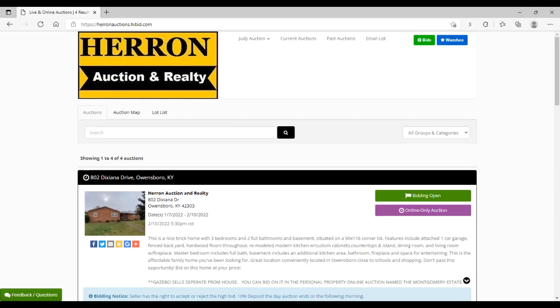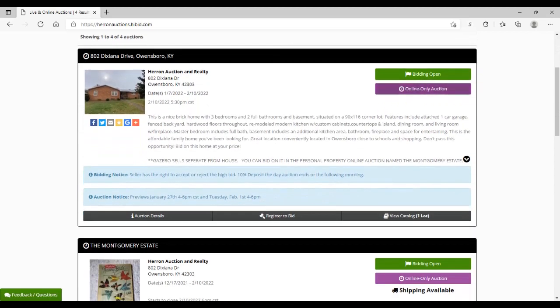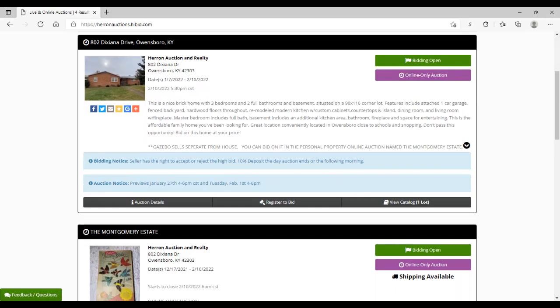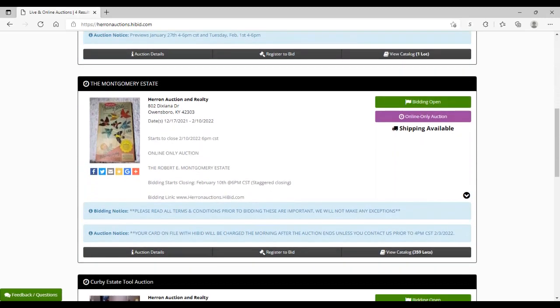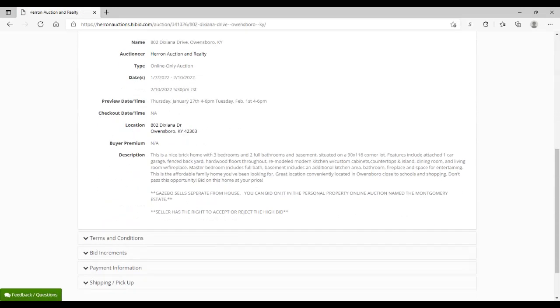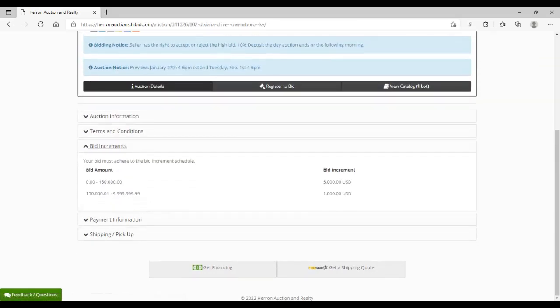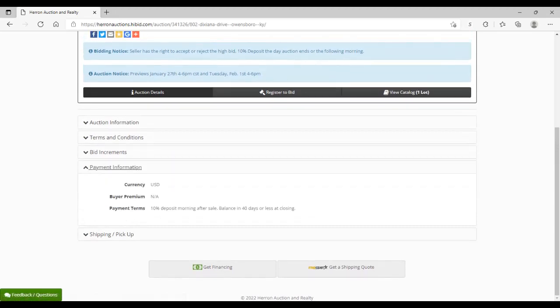Each auction has its own box. As you can see, this one is real estate. And then this one is personal property. We're going to show you the auction details. It's going to give you some basic information, a little bit better description, the terms and conditions of the sale, the bid increments, payment information, and shipping and pickup.